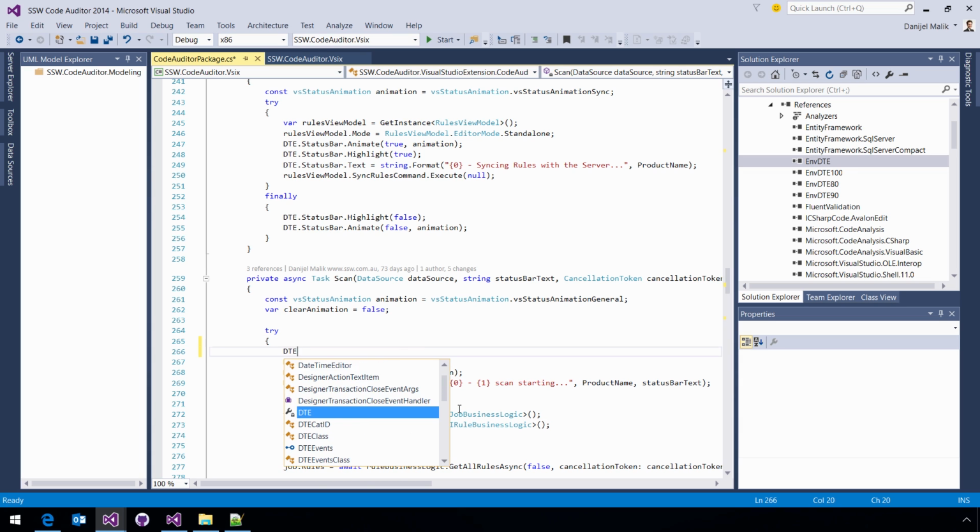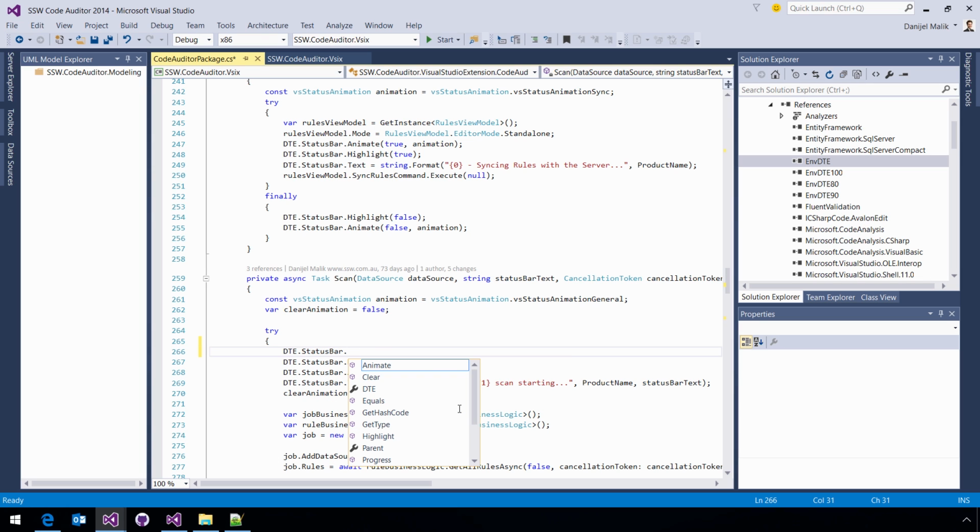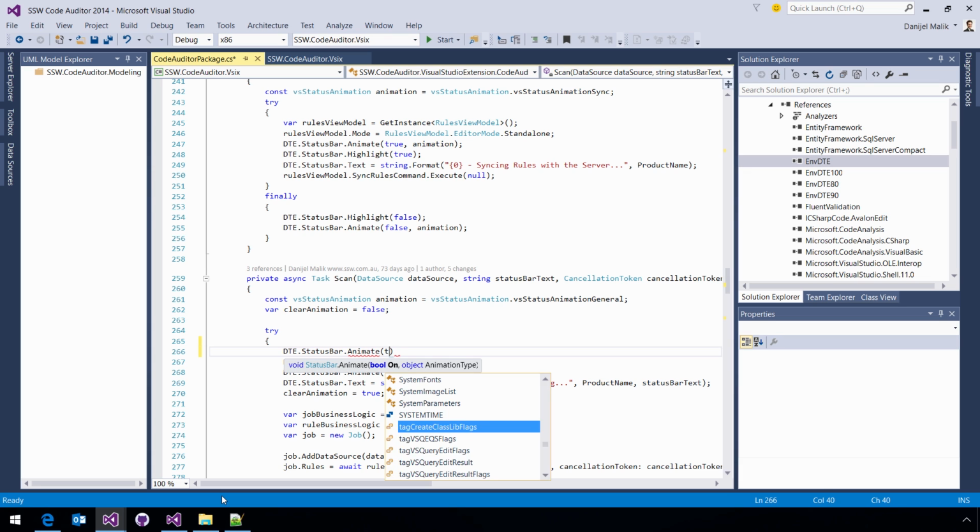So if I go here on the DTE, and if I go to status bar, I can call animate, I can call clear, I can call highlight, and I can call progress, and there are a couple of other things if I want to control the text and things like that. Animate is if you want to change the animation in the bottom corner, you can do the sync, you can do a couple of other things. So let's say I want to animate something here, and then I have to tell it if I want it to be turned on or off.